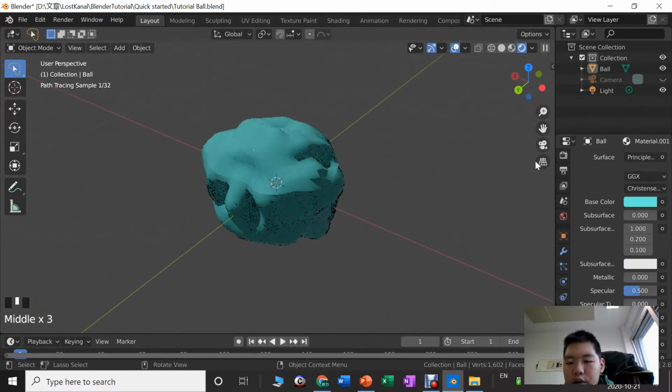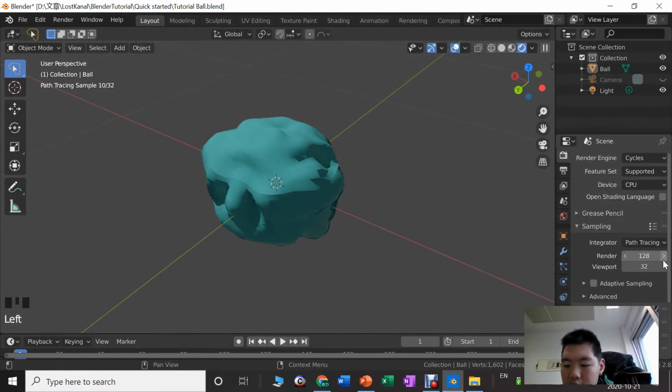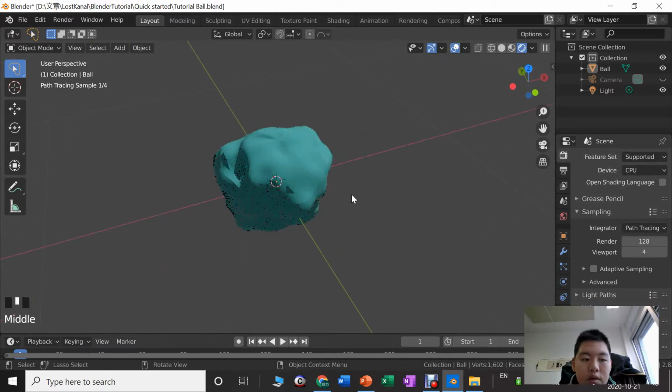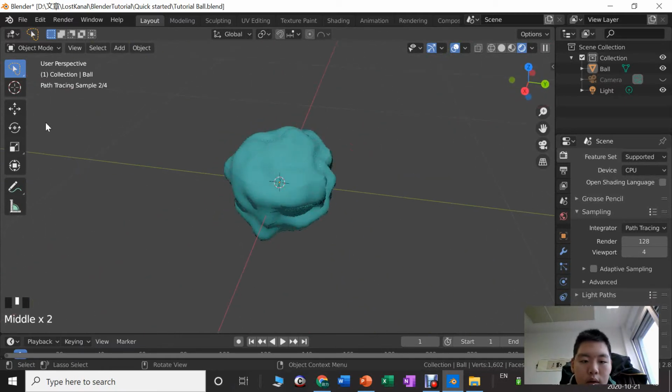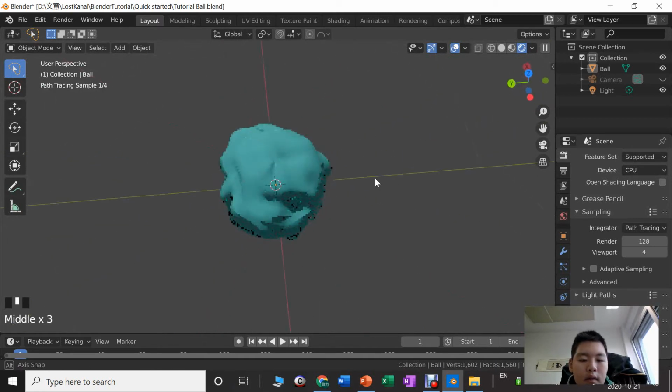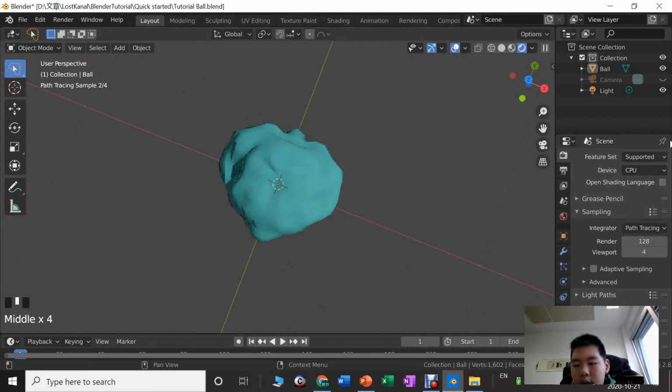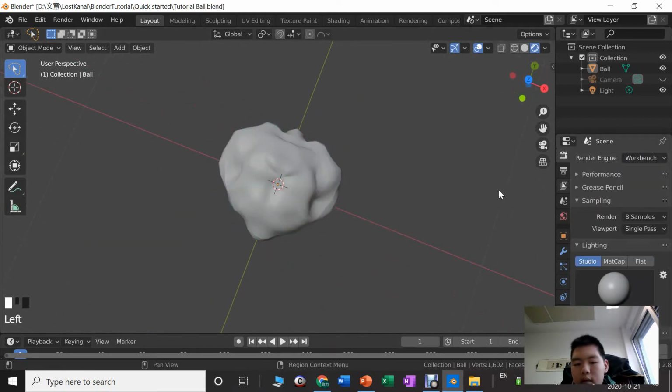Actually, I don't use Cycles for rendering because it's really slow. If you think your computer is really slow, you can switch the sampling down to, I don't know, if you only want to have 4 samples. It's pretty fast. Look, it's pretty fast. You can just look at the scene here. 4 samples and down. Okay, we are just switching back to Eevee.